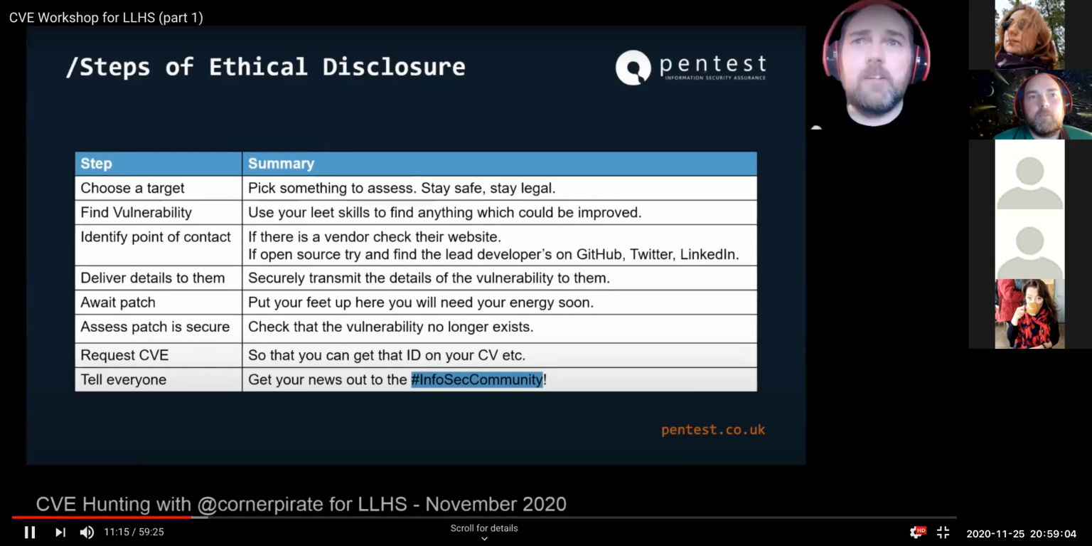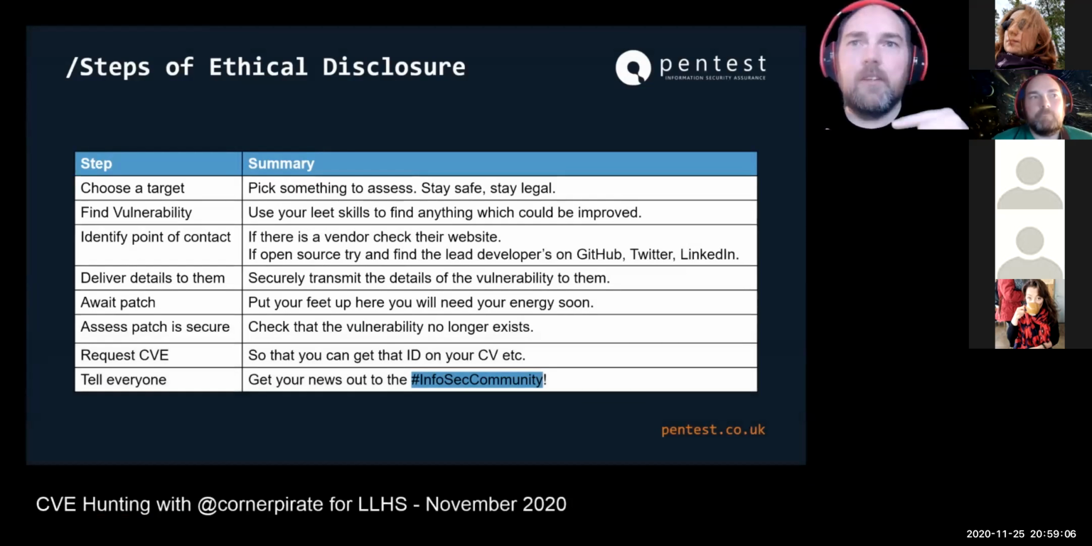But really, what are the steps that you are going to have to follow if you're going to try and do it? Number one, choose a target. Pick something. Stay safe. Stay legal. Never hack anything that you're not legally allowed to do. That would be stupid. You don't want to risk your liberty. Only an idiot would do that. Don't do it. Number two, find a vulnerability. Use your elite skills, because you've definitely got them, to find anything which could be improved.